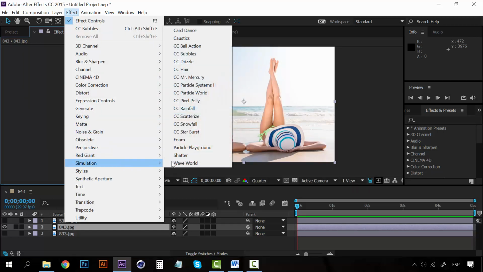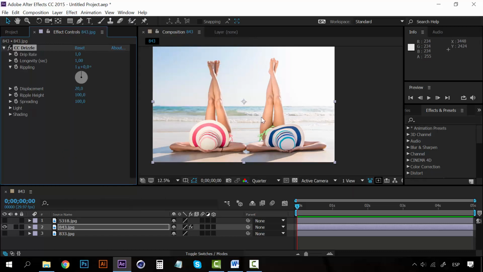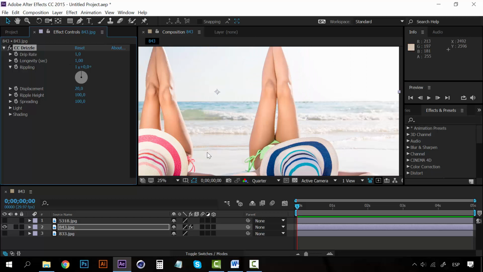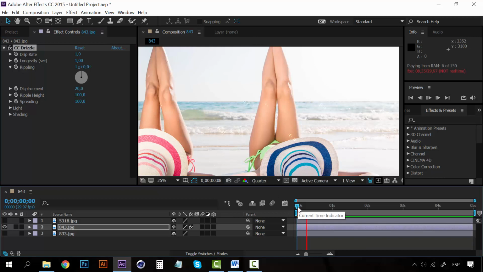We also have the drizzle effect. If we hit play, you can see some waves forming here on the image, and of course they are animated. Take into account that these effects will consume a lot of RAM out of your computer.